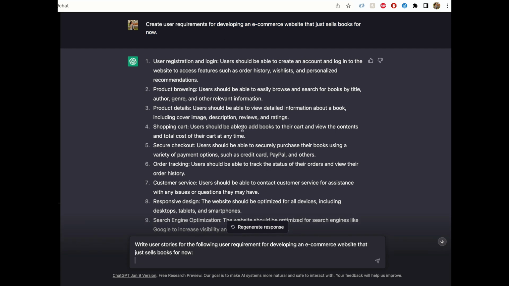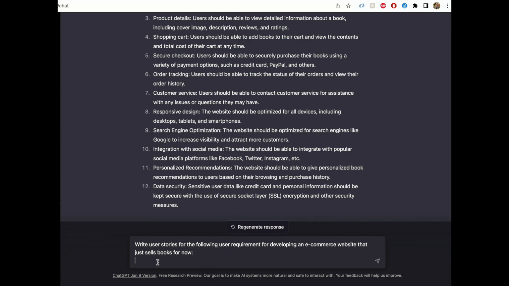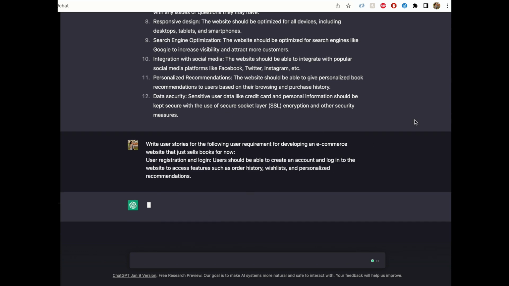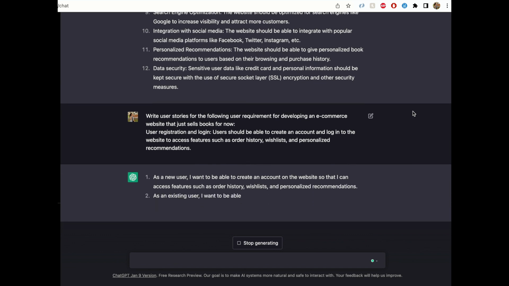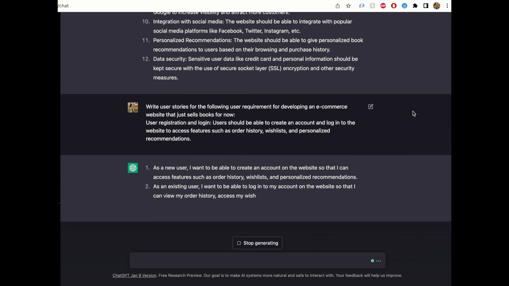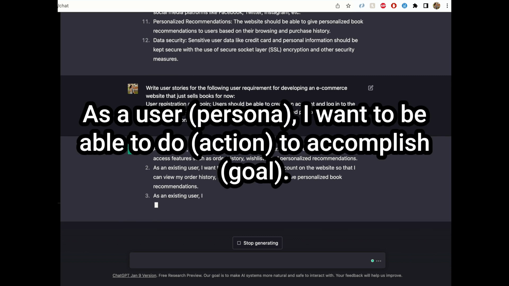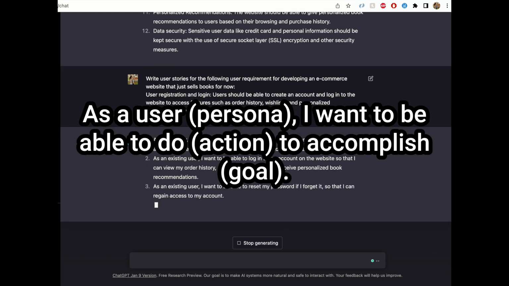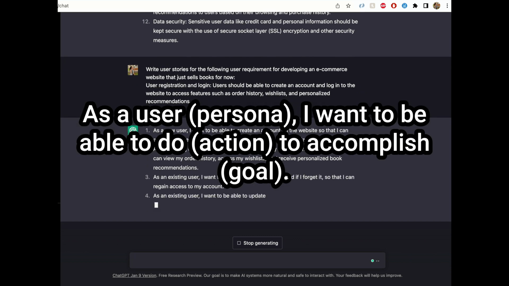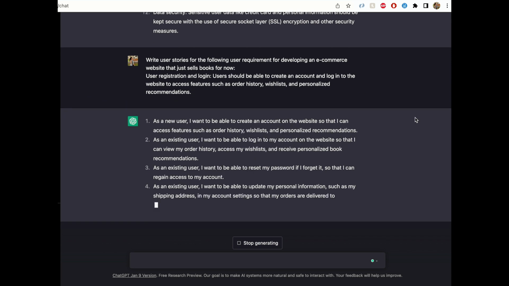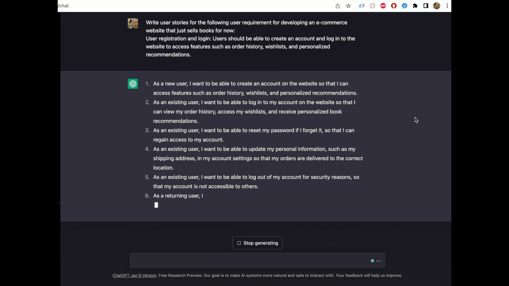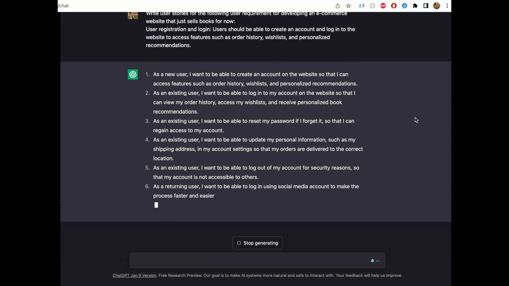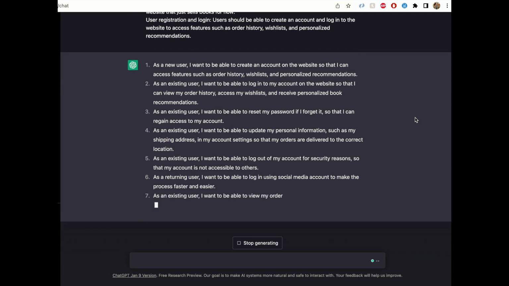Now, once the requirements are set, the next thing we need is getting user stories. So let's ask our AI friend here to create user stories for some of the user requirements mentioned here. Honestly, I'm a bit happy to see here that the user stories are in the perfect format as they should be. So as a user persona, I want to do this action to accomplish that goal. So ChatGPT did generate these user stories in this format. As a new user, I want to be able to create an account on the website so that I can access features such as order history, wishlist and personalized recommendations.